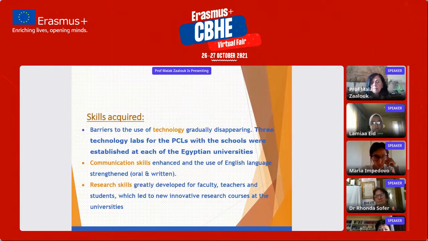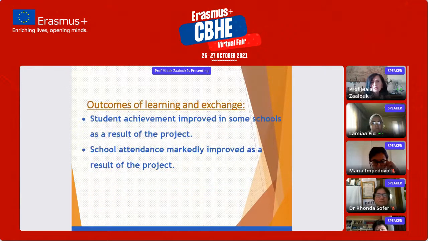So these were some of the significant outcomes, but also skills were very much developed, such as we managed to break down the barriers of technology, the fears of technology. So a lot of skills around the use of technology. Communication skills were greatly enhanced, particularly English language, both written and spoken. And research skills amongst teachers were extremely enhanced, particularly for action research. So these were the skills that were gained during this important initiative.